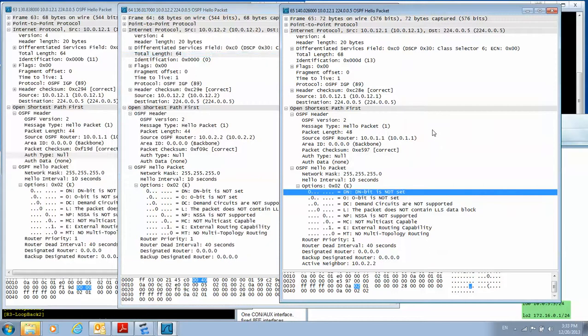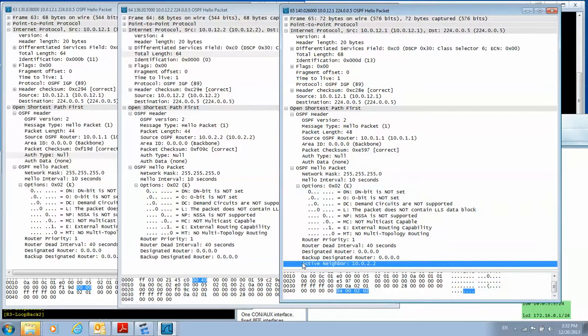But the third one is sent from R1 when it received the message from R2. It basically says there are some parameters they have to match. When R1 checks all these parameters and finds that they all match, it says, okay, I found my neighbor. So it says the active neighbor is 10.0.2.2, which is the router ID we configured.